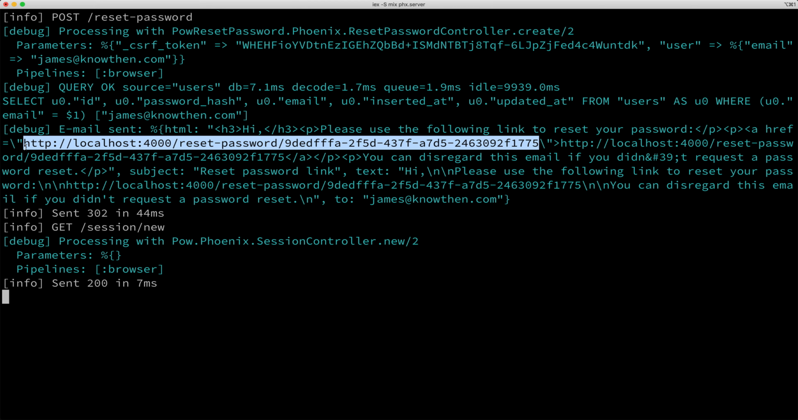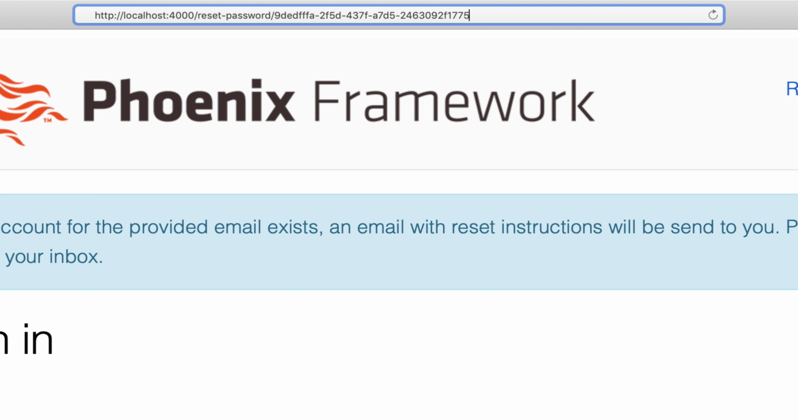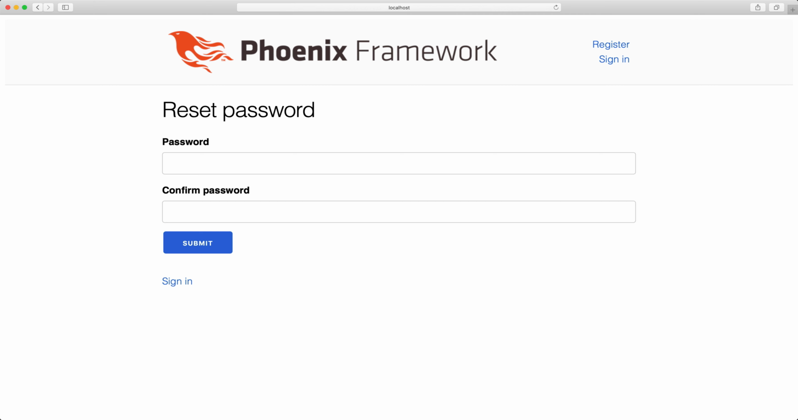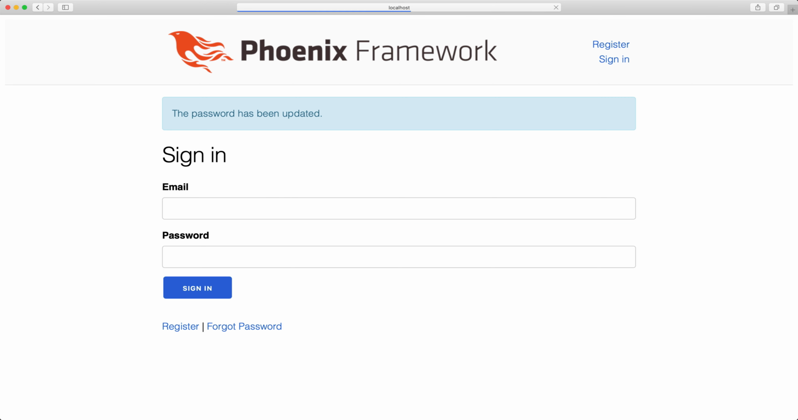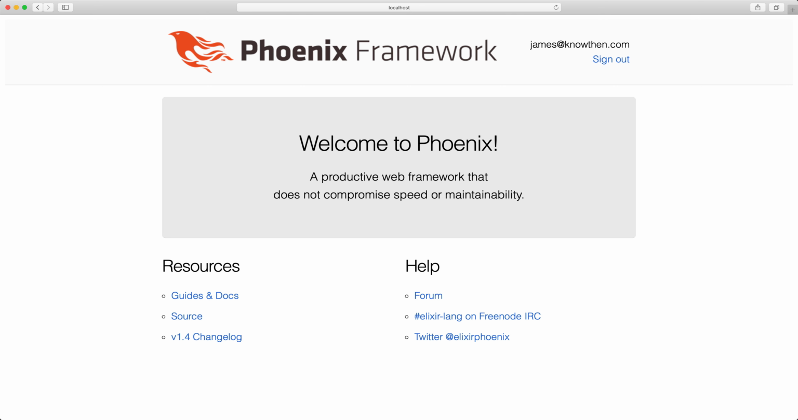I'll go ahead and copy this link, then in the browser I'll paste in the link, and as you can see, we're at a reset password page, so I'll go ahead and enter a new password twice, and I'll submit the form, and it seems to have worked. I'll verify this by entering my email and my newly changed password, and it works. Cool.